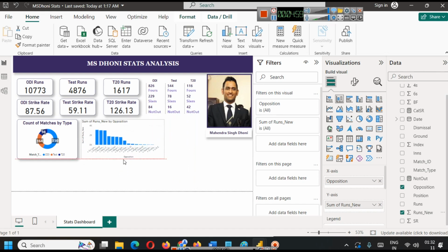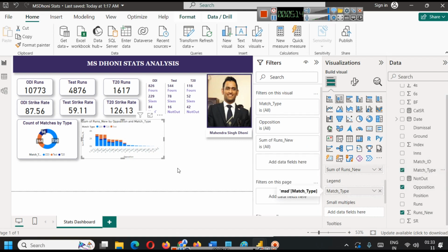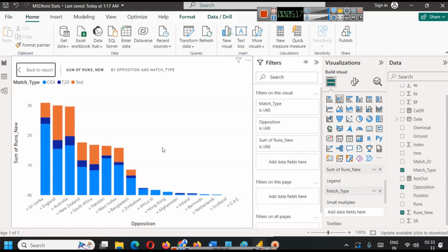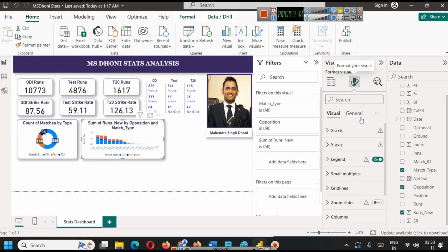Now we also have some detailed values here. Okay, because we have selected a stacked column, I will show you. Here we also have a legend field. In legend, we will simply bring match type. Okay, and this will show you that by zooming. Obviously, he has scored the most runs against Sri Lanka, but against Sri Lanka in ODIs, he has scored 2383 runs. In T20, 213, and Test, 491. Okay, and first of all we will simply copy the style here. So sum of runs by opposition match type.